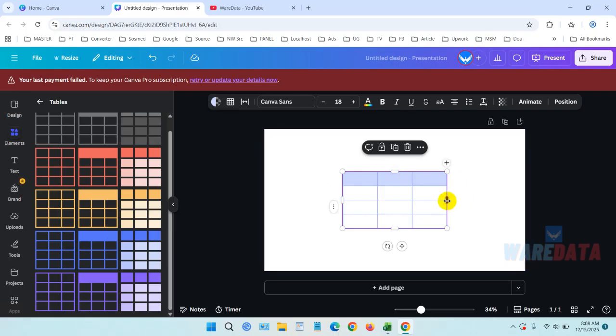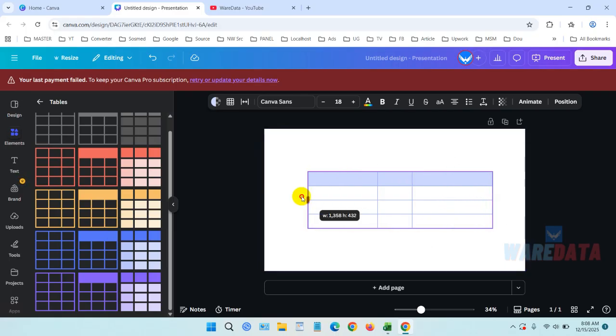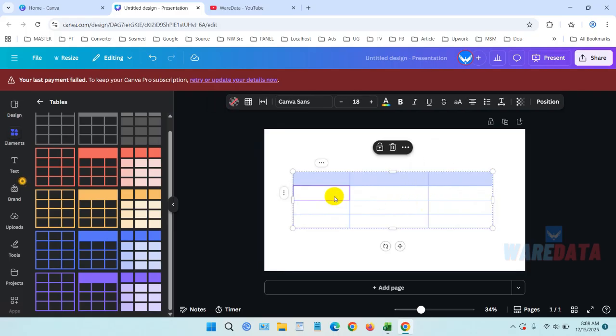Okay. We can adjust the table, and you can see we can easily make the table content like this. Okay. And after that, we can change the table border.